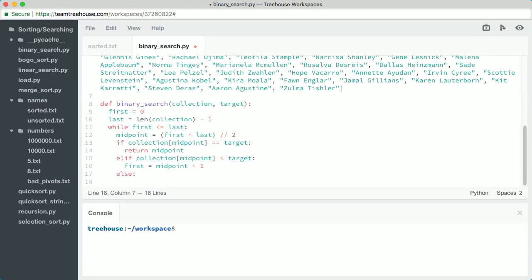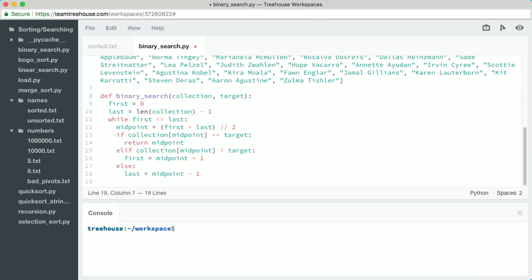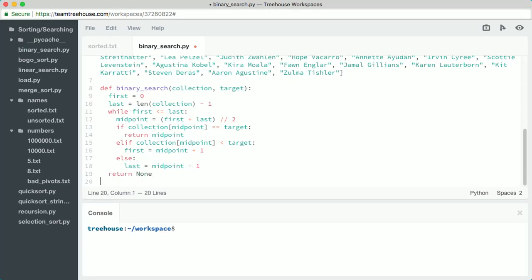We know that our target value can't be at the midpoint or any index after that, so we move the new end of our search range to just before the old midpoint. By unindenting here, we mark the end of the loop. If the loop completes, it means the search range shrank to nothing without our finding a match, and that means there's no matching value in the list. So we return the special Python value None to indicate this.